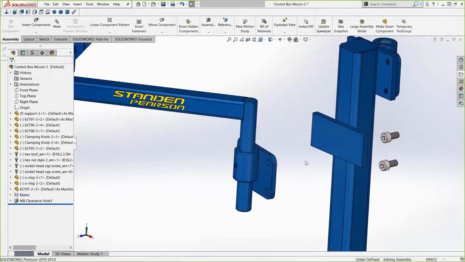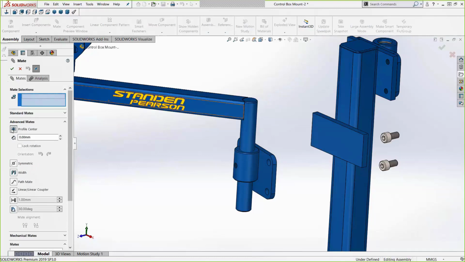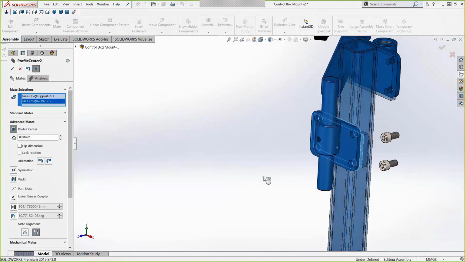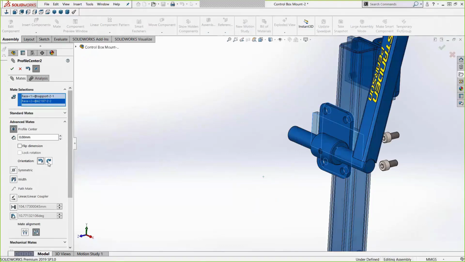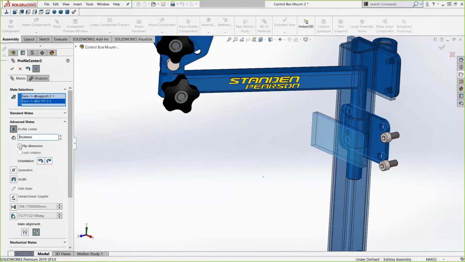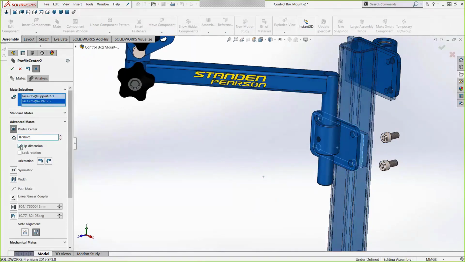All right, the next mate let's look at is the profile center mate. We're going to center, basically stack, these 2 plates here. I'm going to go into the advanced options there and choose that first face, and then select other here and grab that face behind there, and that center aligns those. Some other options we have: you see we can do some rotation of those on those rectangular faces. We can do an offset, flip that dimension if we need to. So go ahead back to 0 here.